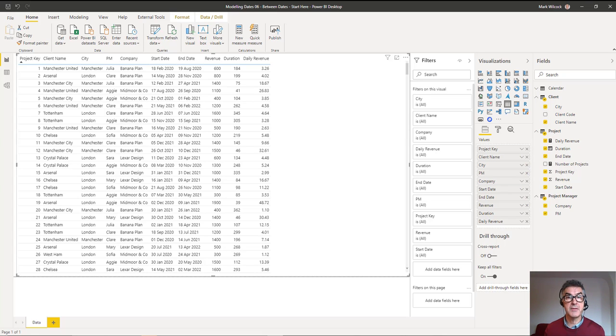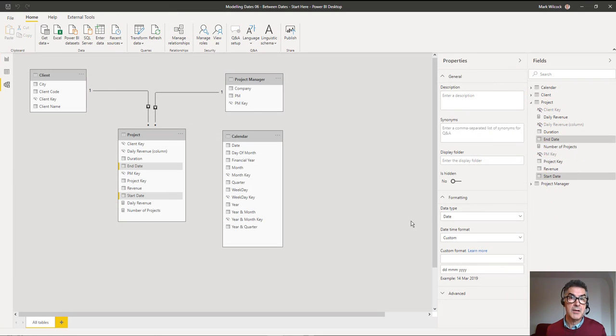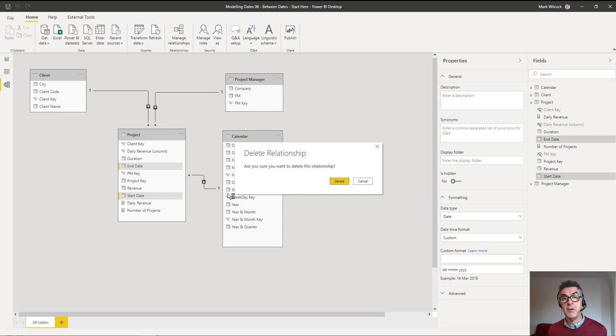Let's have a look how we can do that by first looking at our data model. Here is our data model, our project table, our fact table, and a standard calendar table. In previous videos, we've created a physical relationship between the calendar table and the project table, and that's good when we want to find out what happens on a particular date, but we're trying to find out what happens between dates, so we're not going to use a physical relationship. Instead, we're going to implement a virtual relationship in DAX.